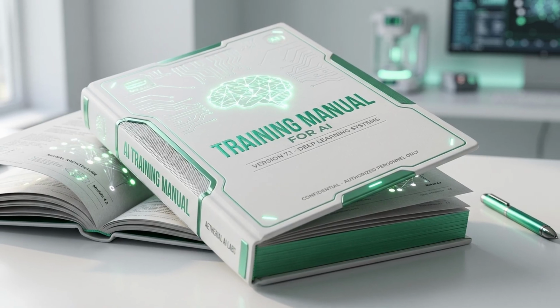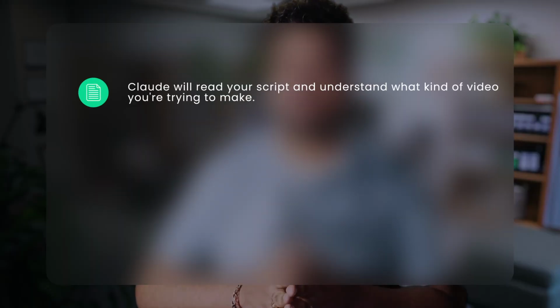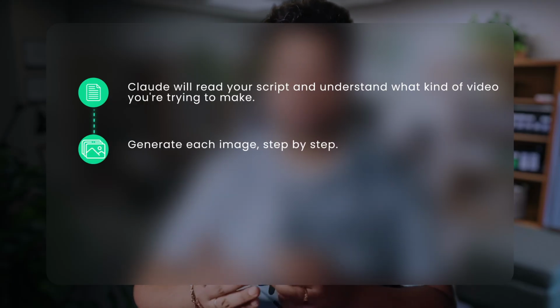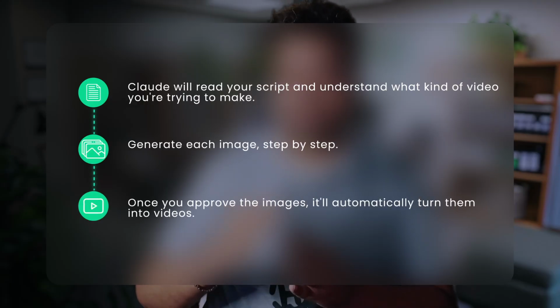Now what exactly is a skill file? Think of it as a training manual for your AI. It teaches Claude how to handle every single step of this workflow. First, Claude will read your script and understand what kind of video you're trying to make. Then it'll generate each image step by step. And once you approve the images, it'll automatically turn them into videos.